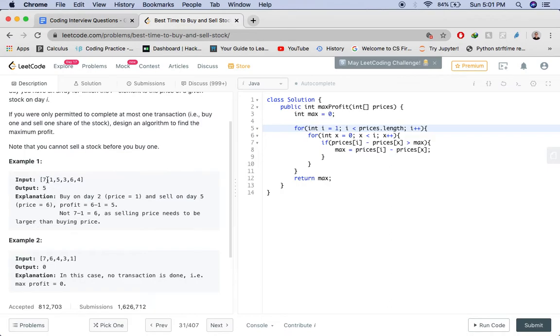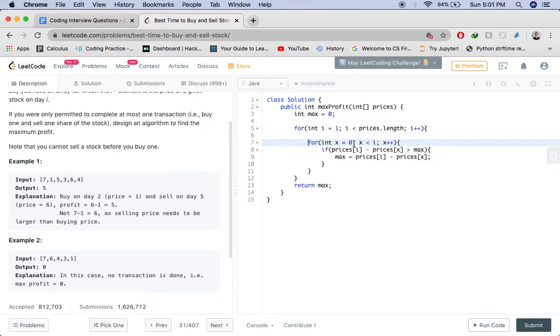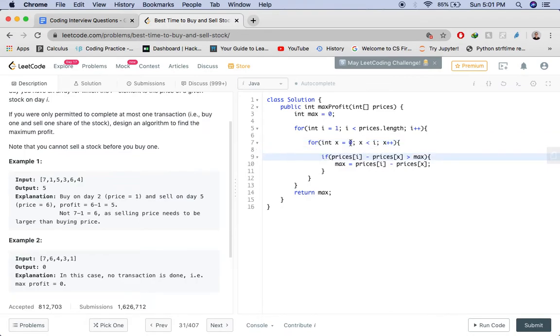So I know that I can only sell it after I buy it, so that's why I initialize the outer loop to 1, and the inner for loop I initialize to 0, because I will be basically subtracting. Let's take a look at this example. Let's say my i is at 1 right now, and my inner for loop x is pointing to 0, so this is the index for this.